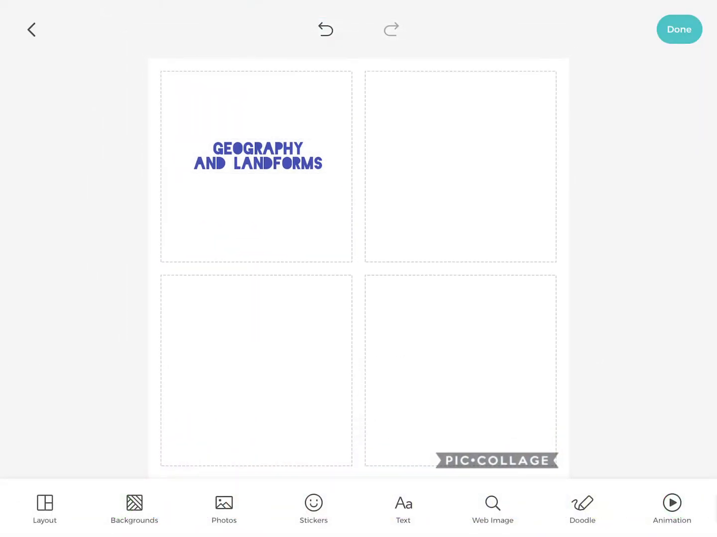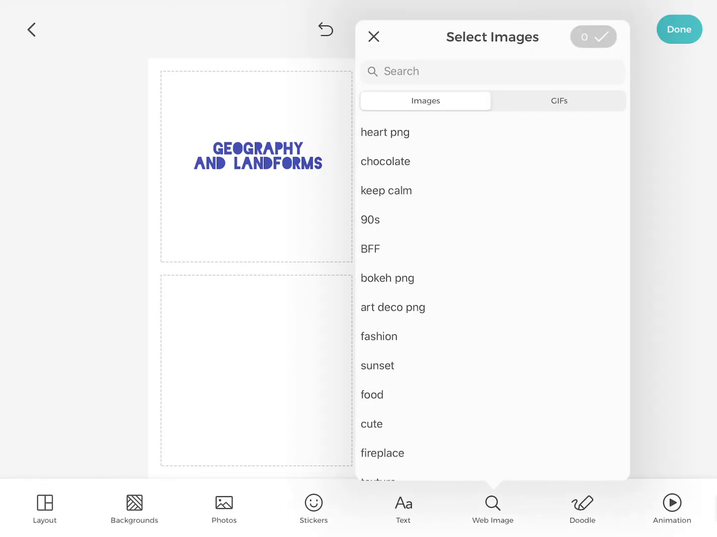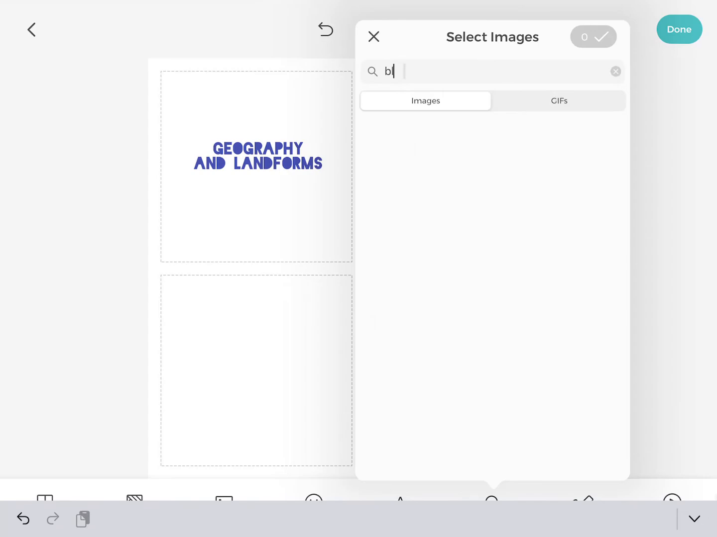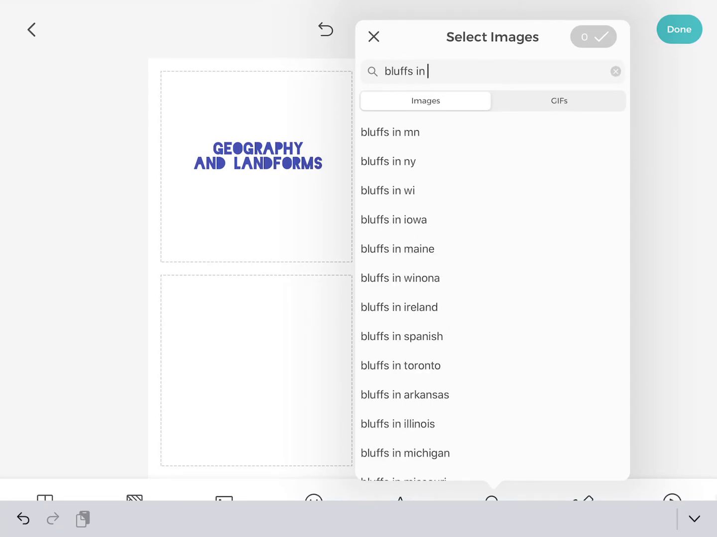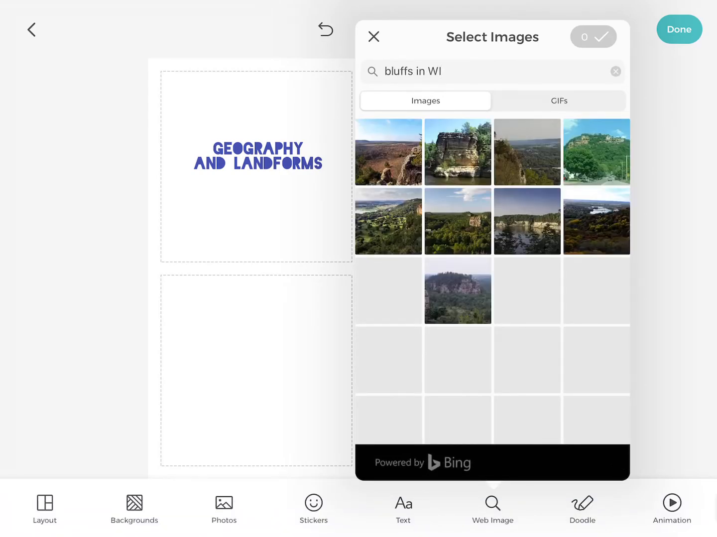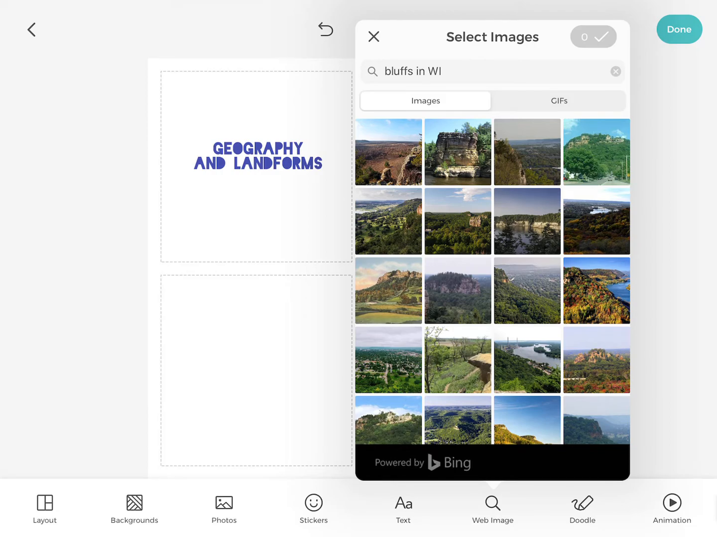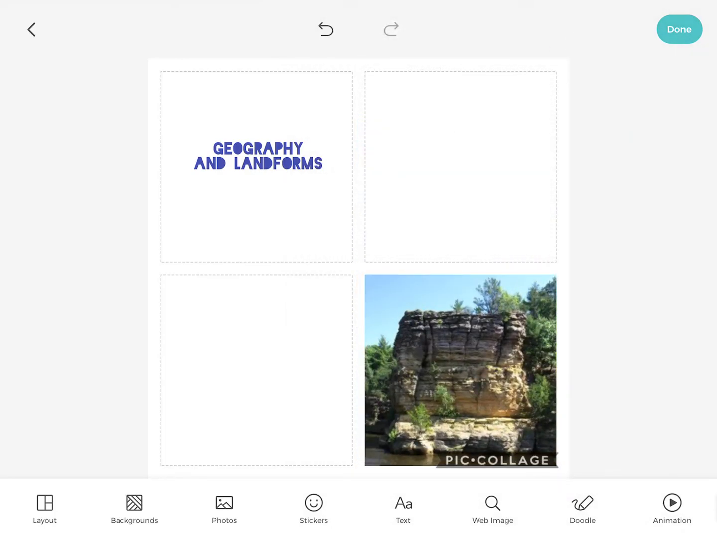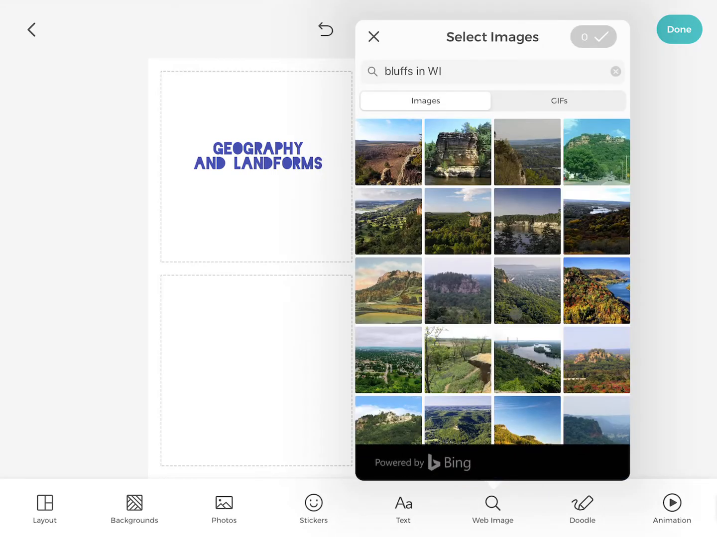I think for my landform, I'm going to do the bluffs. So I'm going to go to web image. I'm going to type in bluffs in Wisconsin and see if I can find a really neat picture that looks like from around this area. Ooh, kind of looks like Devil's Lake. So I'm going to do that, hit the check. And I kind of like it right there. I think I'll leave it right there. I need to have another landform.